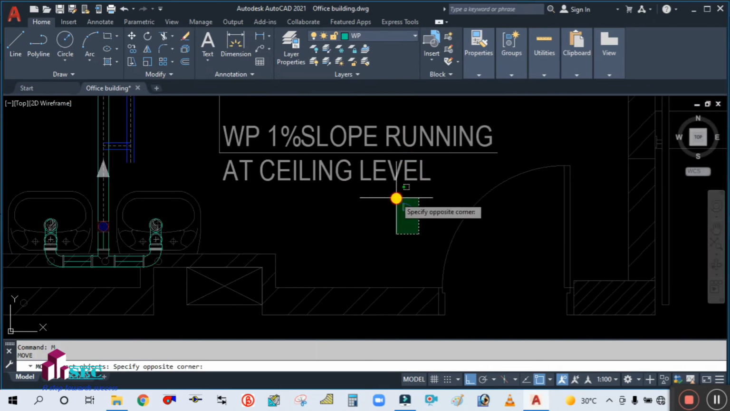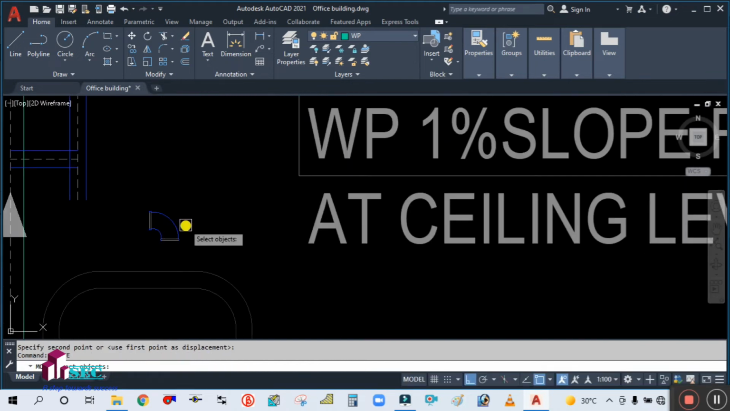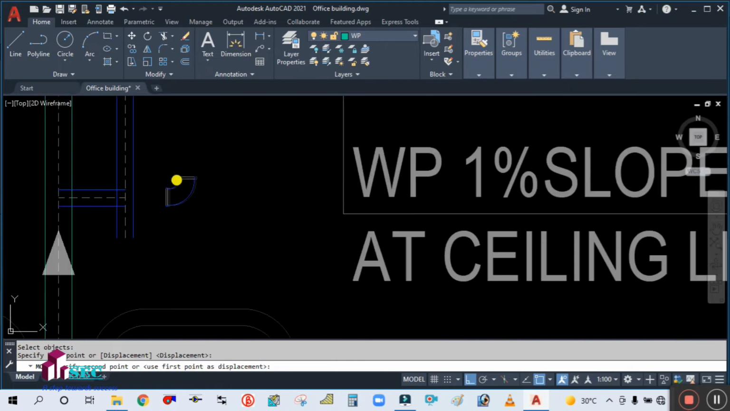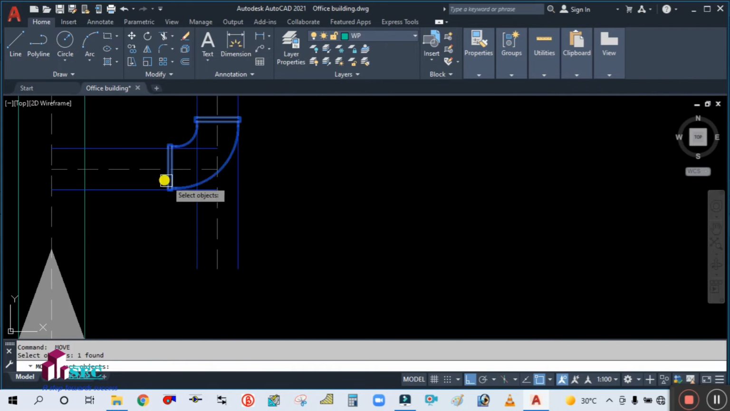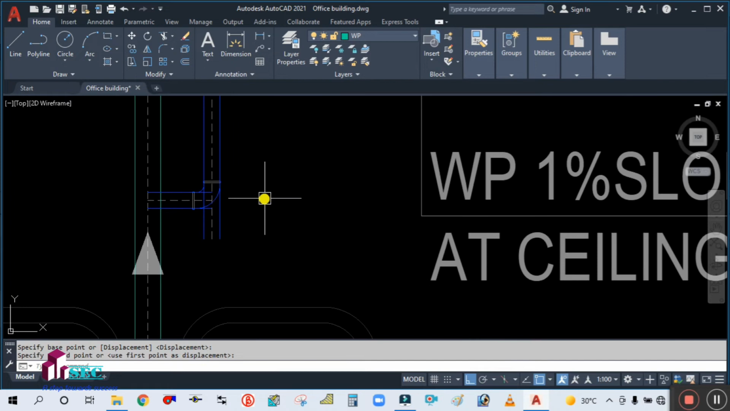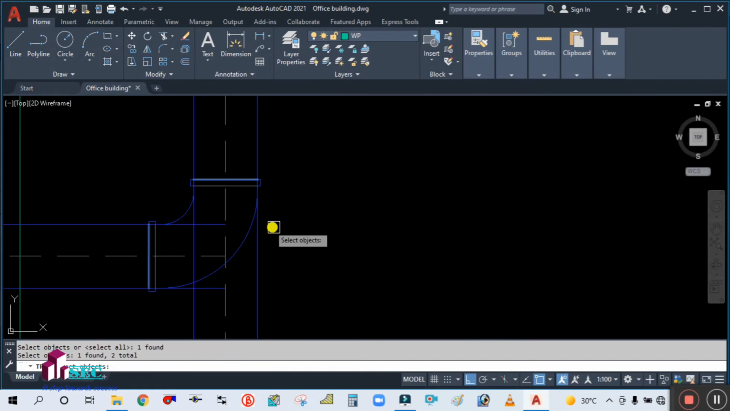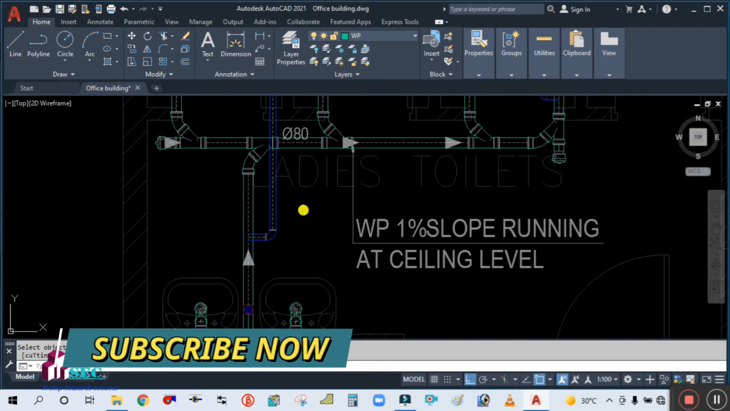Use move command, and rotate this. Now again use move command, select this point, place it here, then again use move command, select this point and move it down. Use trim command, select the cutting edge, enter, first point, second point, then first point, second point.